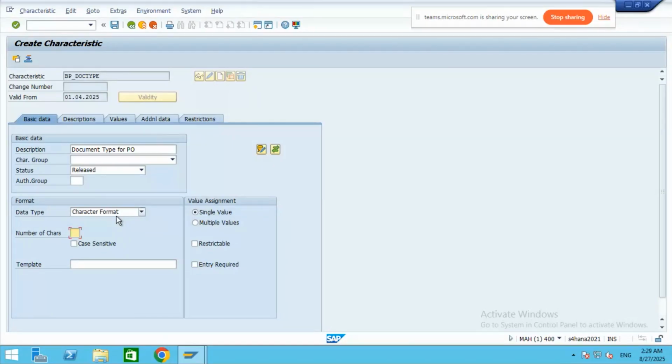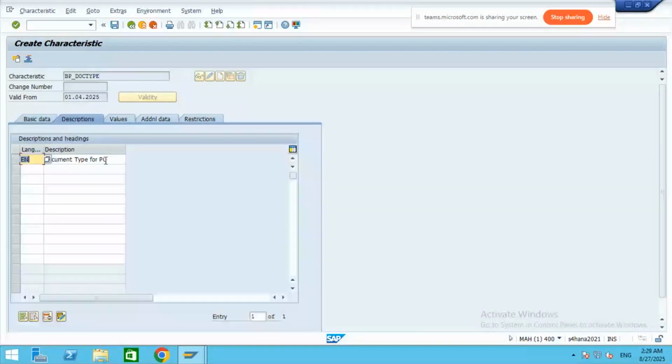Okay, and then you have to give the number of characters that you want to put here. You can make it 10, no problem. After giving this, you can move to description. In the description, you can see document type for PO.